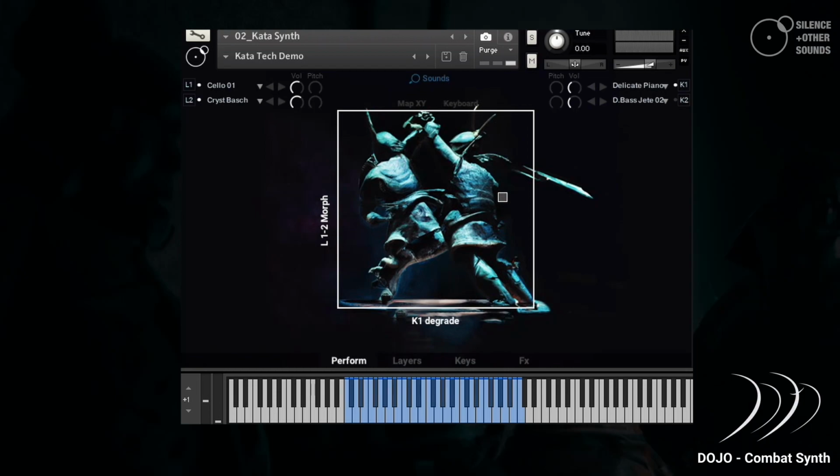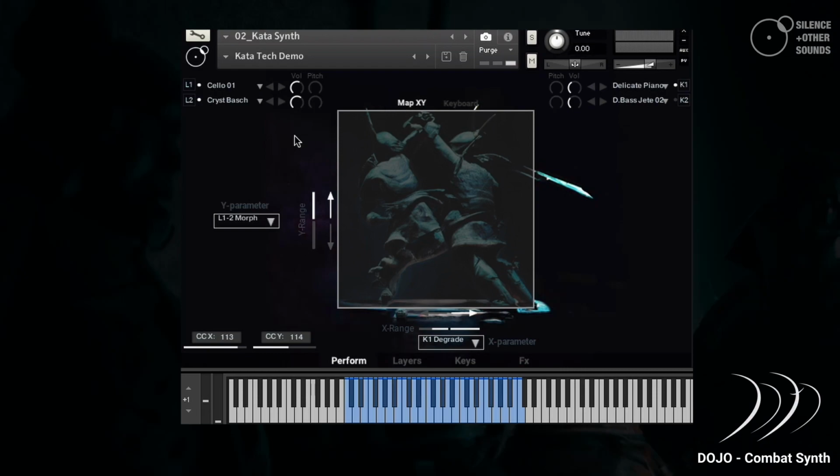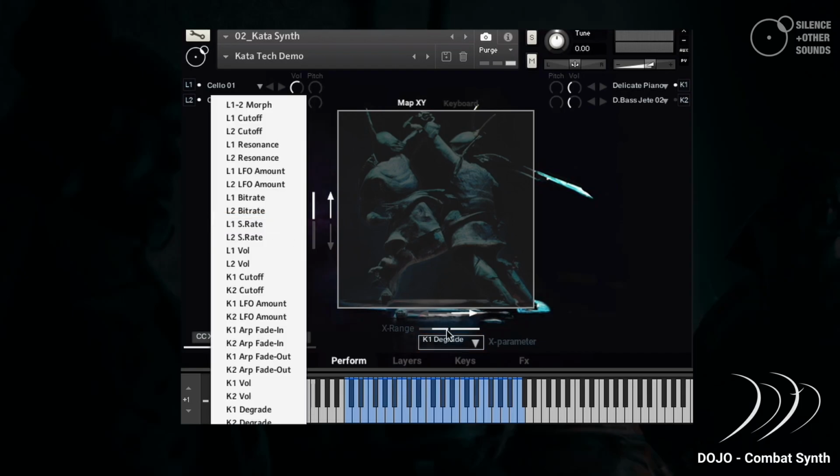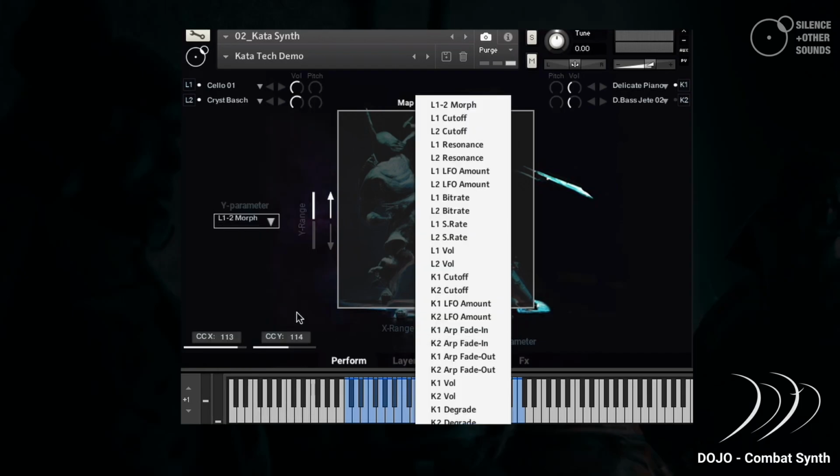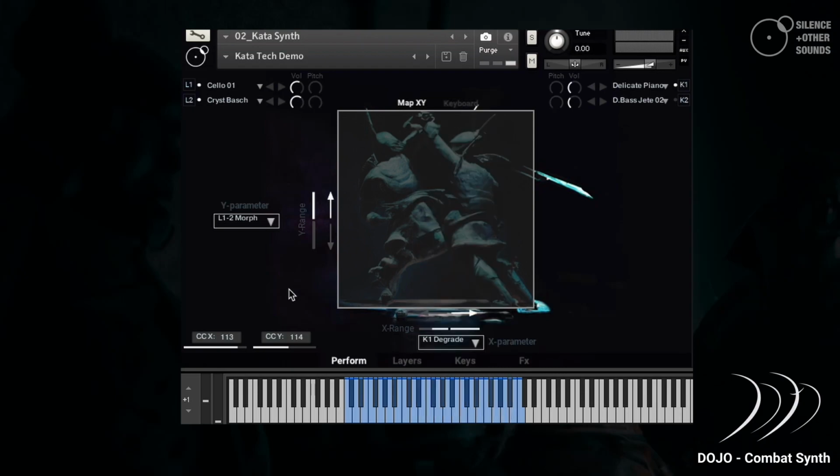The XY pad is fully customizable and mappable. Let's click the Map XY button. Here we find the X parameter and the Y parameter menus, where you can choose the parameter you want to control along the X and Y axis of the pad. You can set the range and the direction along which you want the parameter to be controlled from the XY pad.